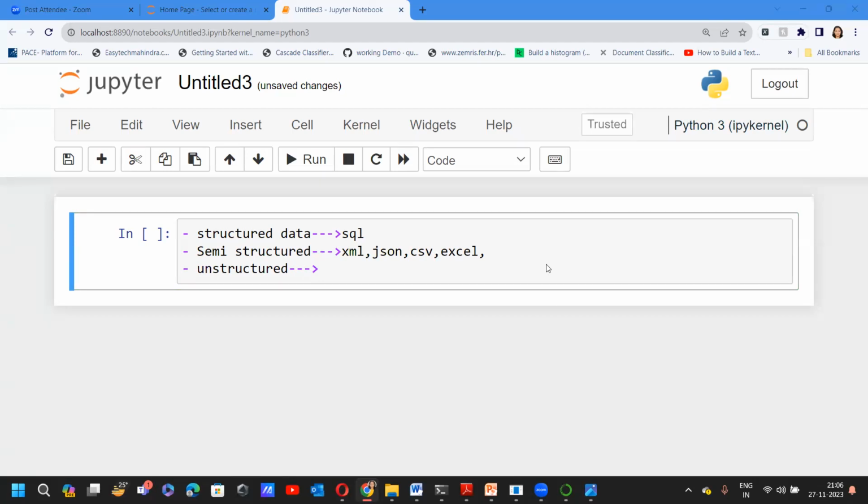Give me 1 minute. I think the link has changed, so people are not able to join. Give me 1 minute.